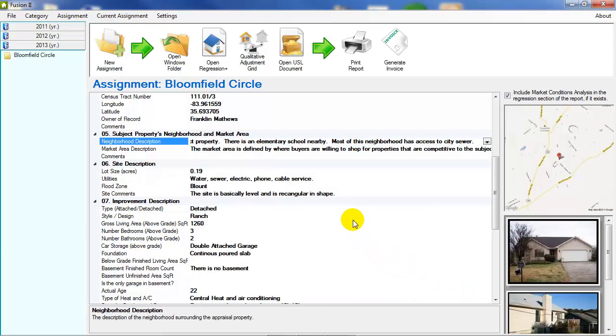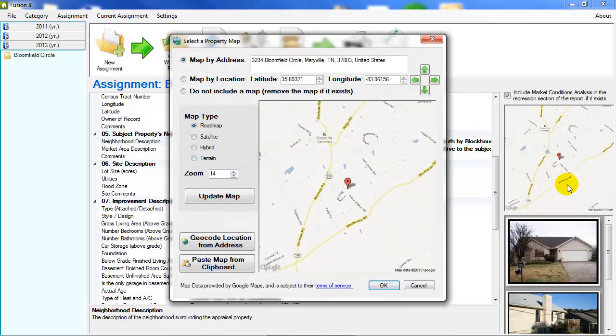Now, once you've filled out the report and you get your address in, you'd be able to click on the map, and you would be able to tell it to map by the address. If you didn't have the address, you could have loaded in the longitude and latitude and tell it to place the map marker based upon the longitude and latitude.